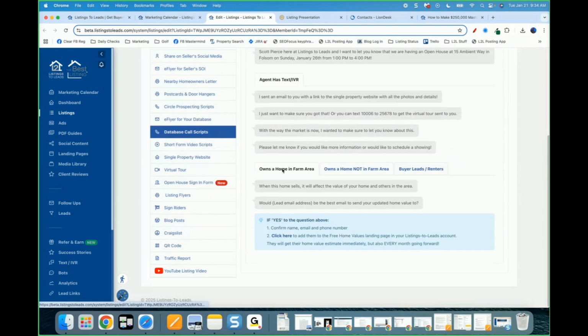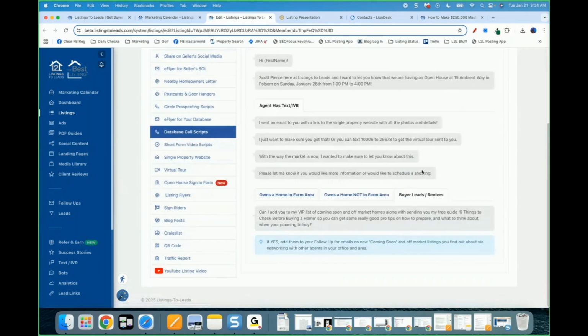Now, there's 3 ways that these scripts can end. So if it's a buyer lead, you can get more information about them, what they're looking for, ask if they want to be put on your VIP list of off-market and coming soon properties. And if they would like to get your free guide, 6 things to check before buying a home. So as I'm talking to somebody, right, they click my e-flyer for the listing of the week that I'm marketing. And if I have them on the phone, or even if I'm leaving a voicemail, I'm going to offer one of my PDF guides because I want to be able to have value and get them interested in other things related to real estate.